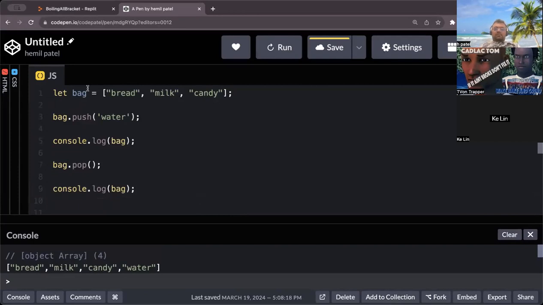So if you look at this example, what happens with this one? Where are you? Okay. Line 7. Bag pop. So what pop does, it just says whatever the last item is, it just pops it out. Oh, so you would put bread, milk, and candy inside the parentheses after pop.